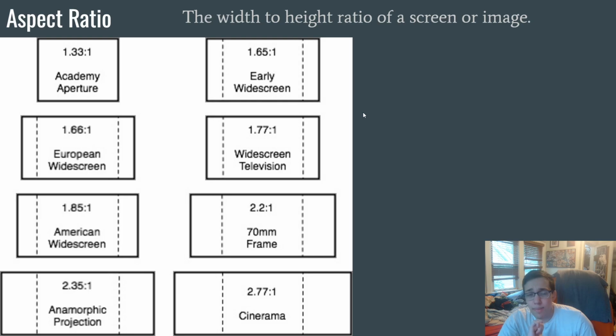Next thing, an aspect ratio, which is the width to height ratio of a screen or image. Most screens are usually a 1.77 to 1. That's what it normally is. A computer, mind you, like a proper monitor for a computer, can be 9 by 16.